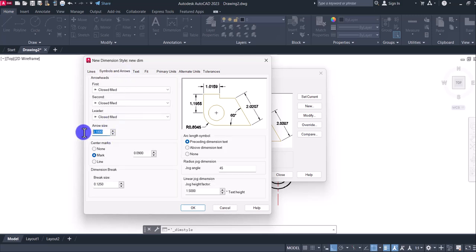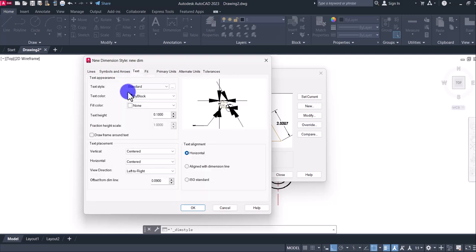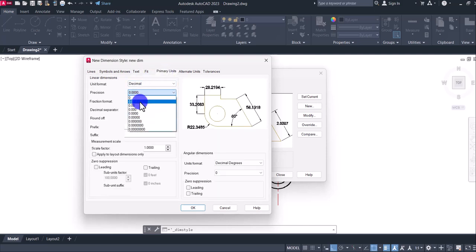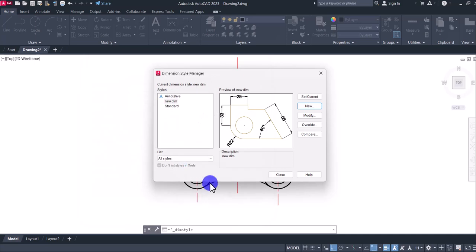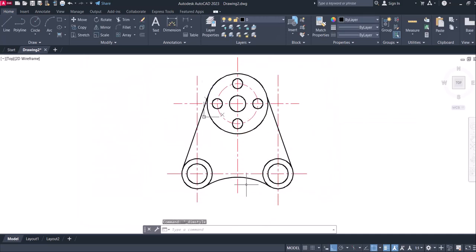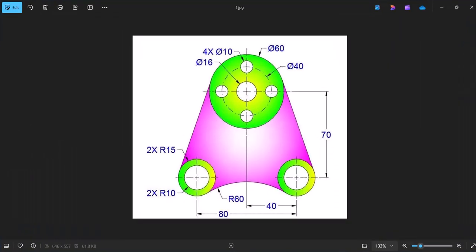Symbol and arrow size, make it 4. Text size, make it 5, so it's very visible. Under primary units, make it a whole number. Okay, text, align, dimension line. Okay, I think I'm good with this setting. Then I'll set it as current, then close. Now I can apply my dimension.